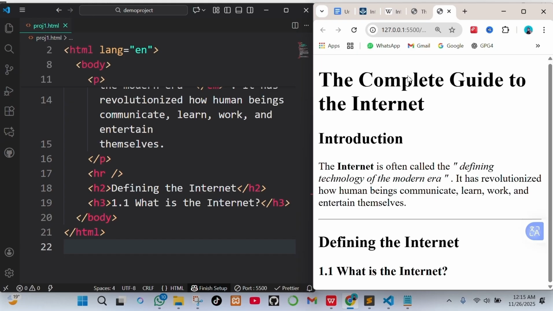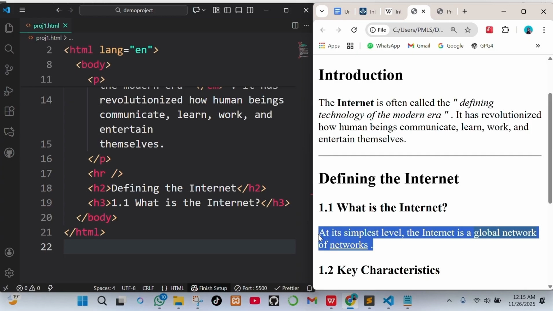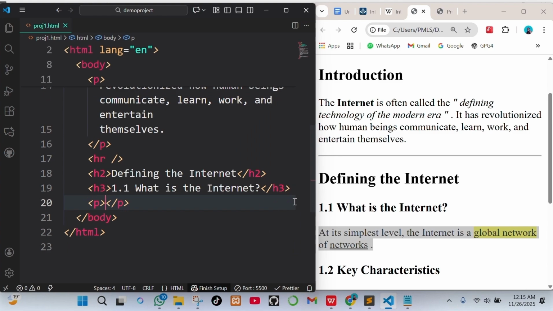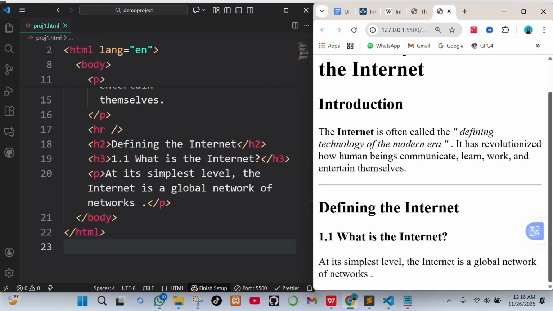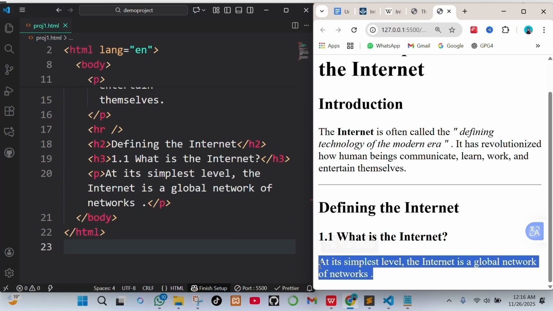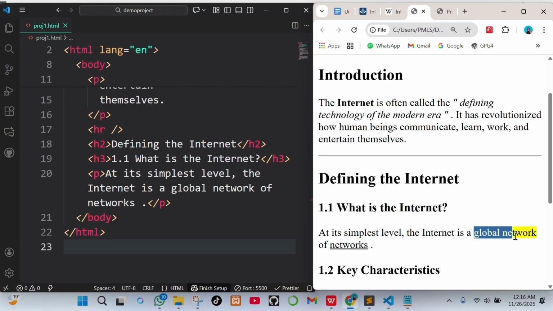This is H3. And now after H3 we have a paragraph. Just copy this code and put a paragraph here and paste the code. You will see a paragraph. Now in this paragraph the global network word is highlighted and networks is underlined. So this is global network.